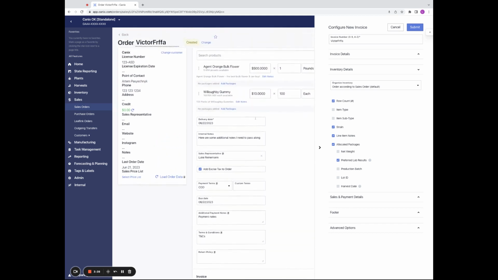Additionally, in the Inventory Details dropdown, we can now pull more inventory information onto the invoice, including line item notes, which will pull any notes that we've associated to the line item, like this Agent Orange note that I have added. We can add in the net weight of the allocated packages, any lab results that are associated with the packages that we have allocated, production batch or lot ID numbers, as well as the harvest date.